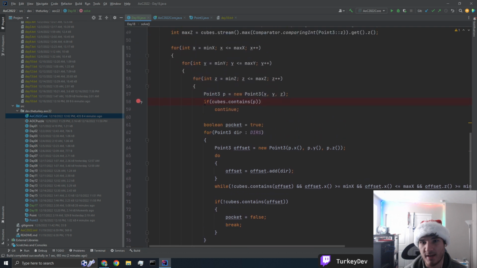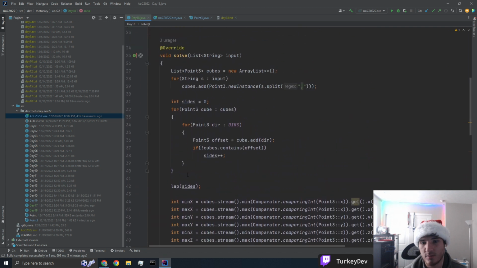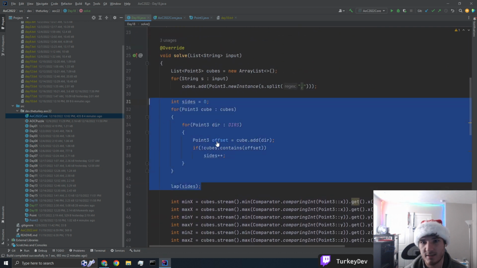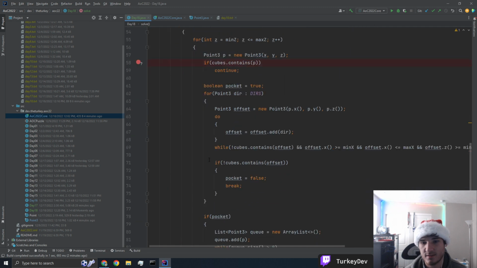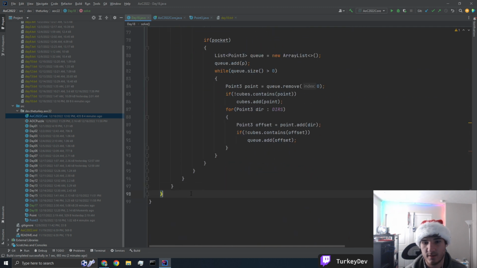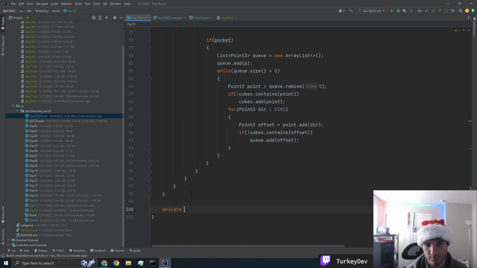So what should happen now is that I can now do this and count sides. I'll make this a method here. Private int getSurfaceArea.